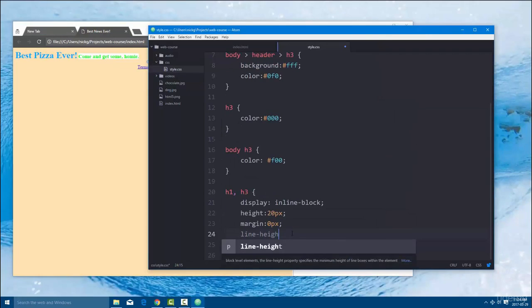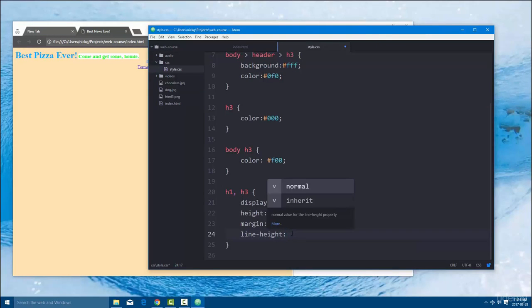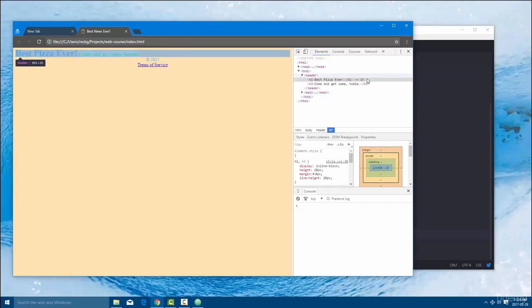So I'm going to set line height now, and this applies to text. It's for how high the line can be itself. So we're going to set this to 20 pixels. Save it, refresh, and that still didn't really align it. And it's because of the baseline here.